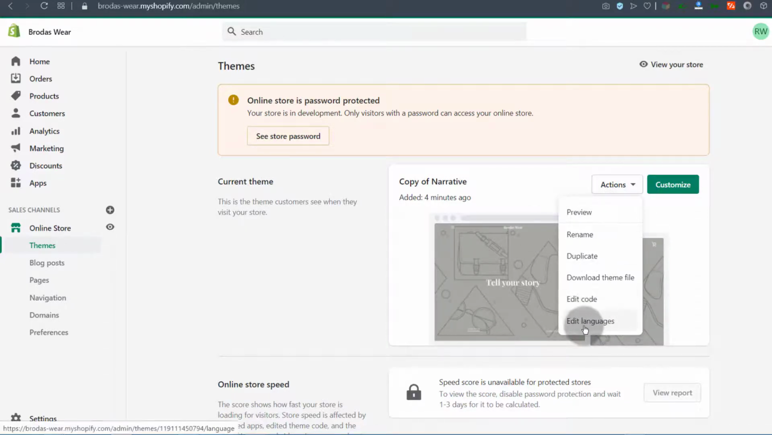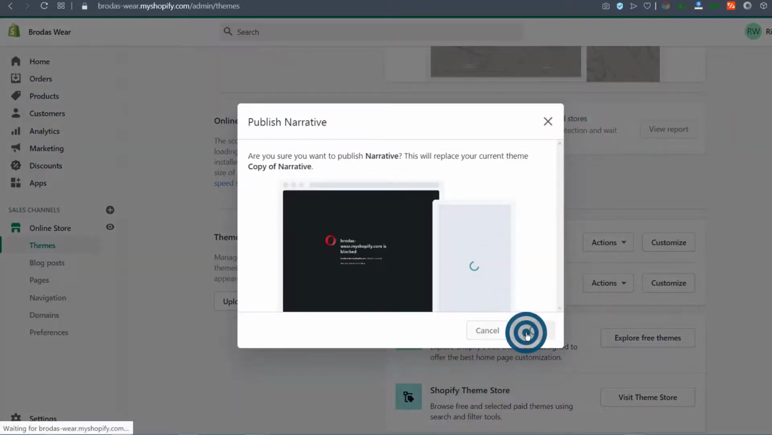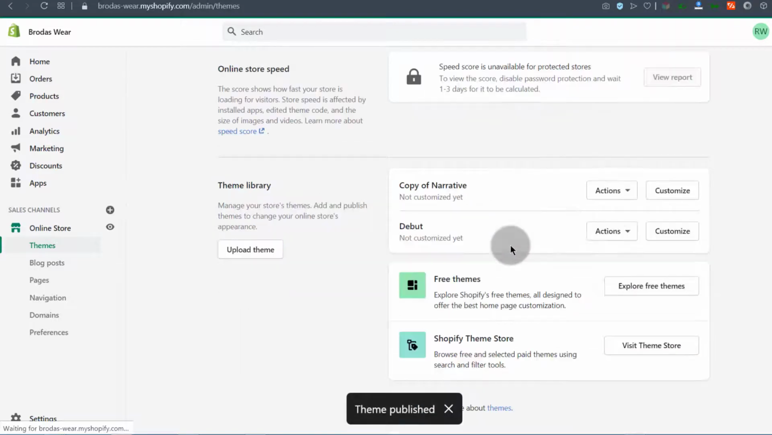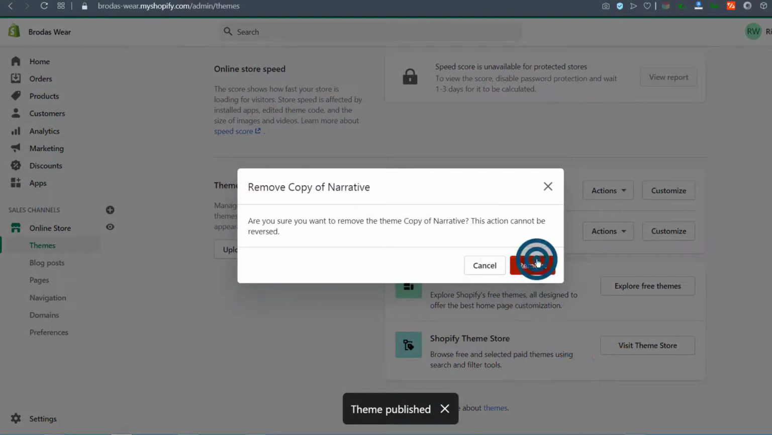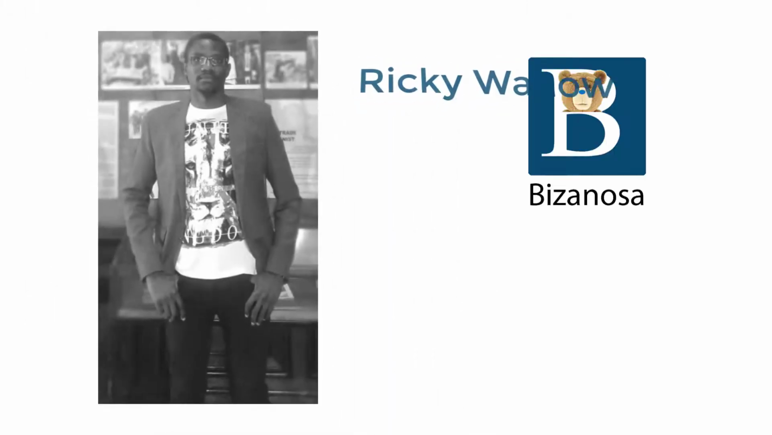For now, I will publish this theme. And then I will come to this one and I want to remove it. So I'm going to click there to remove, confirm, and that's going to end this section. So I'll see you next time.